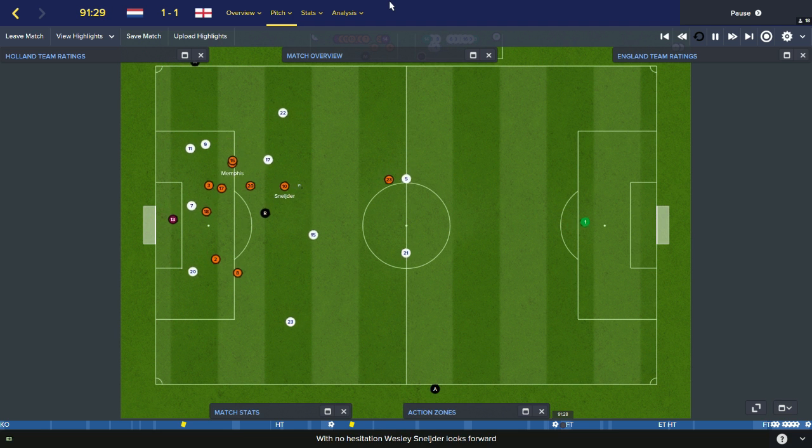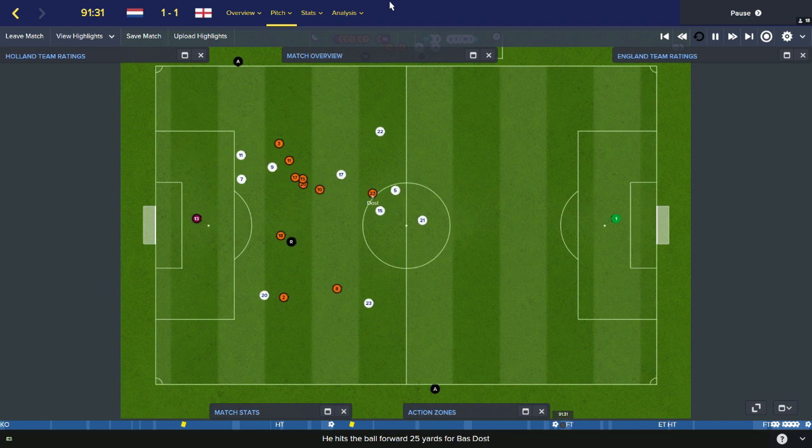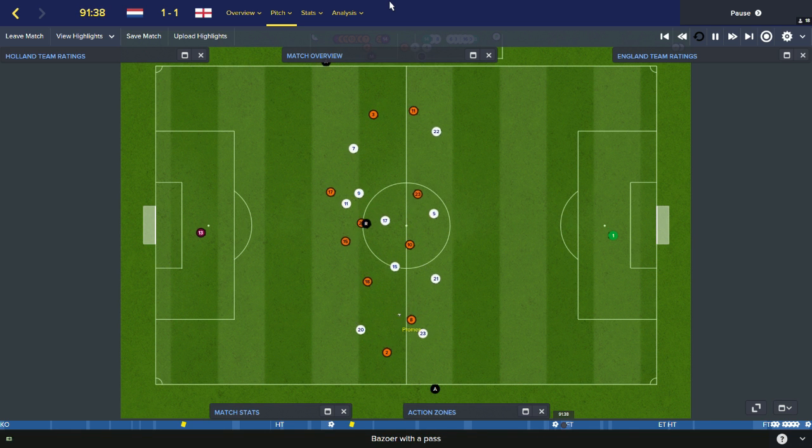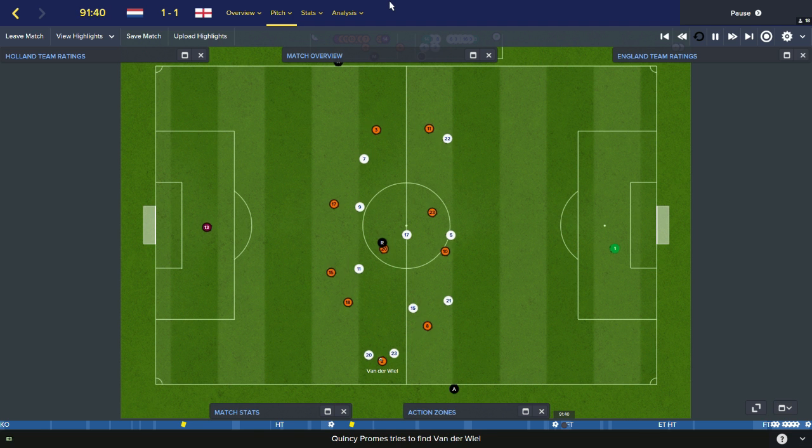Barkley. Schneider, up to Dost. Now can the Dutch score a very, very late winner? Still Dost. Back to Bazoa. Ball over the top, surely. No, Promes. The ball over the top was screaming to be played there.